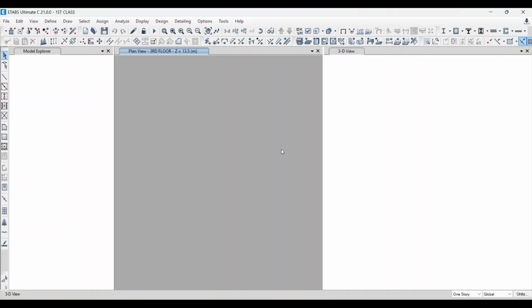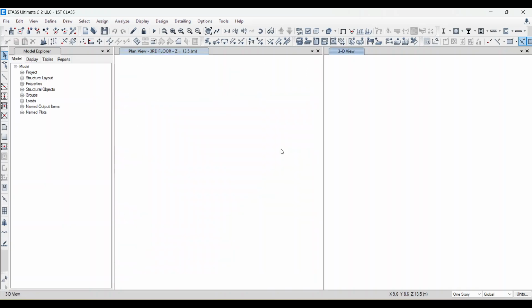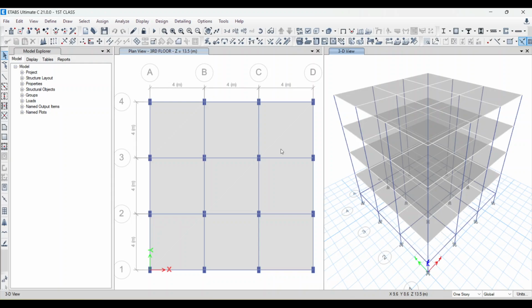I will open ETABS again. This is class 3. In the previous two classes, we saw how to define materials and frame properties and how to assign them. In class 2, we saw how to define load patterns and how to assign them. And we have checked the model, no error in our model.